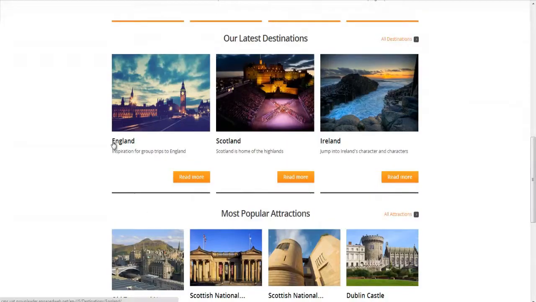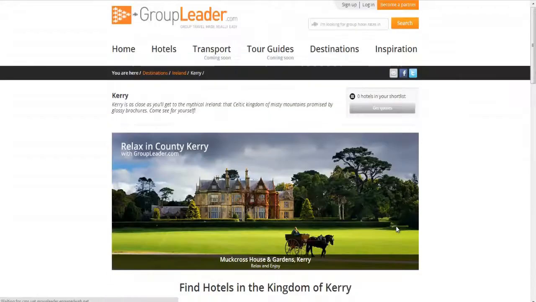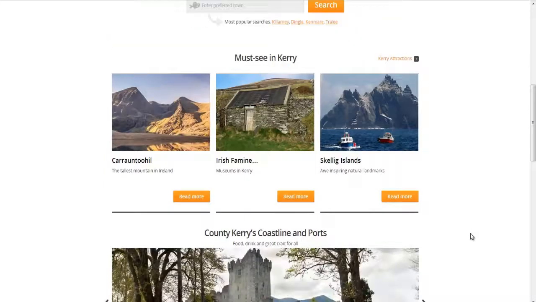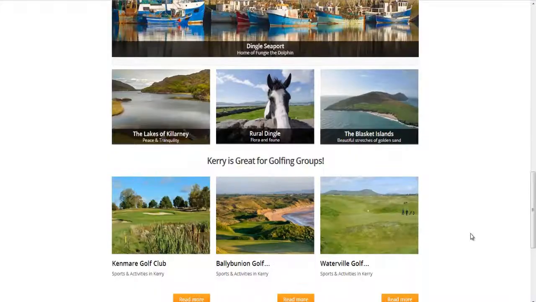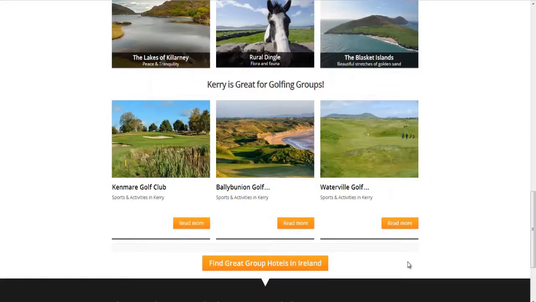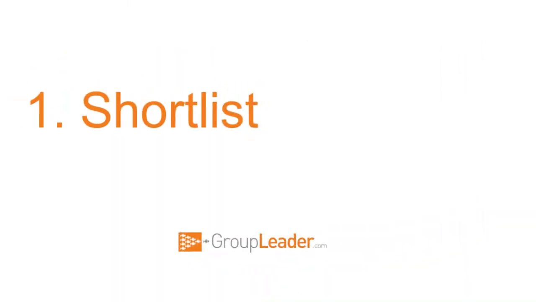Scrolling down to destinations, he clicks through to Ireland and focuses on Kerry, where he's heard there are some fantastic golf courses. He scrolls through the list of local attractions and recognises some of the famous golf courses they'd like to play, so decides to look for hotels in this region. This brings us to the first stage of the simple GroupLeader.com booking process, creating a short list of suitable hotels.